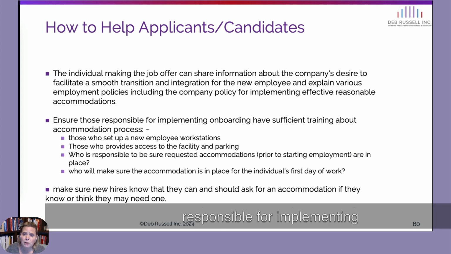Ensuring that those who are responsible for implementing onboarding have sufficient training about accommodation processes. People who are setting up those new employee workstations, do they know what somebody's going to need, or are they prepared if somebody asks for a specific piece of equipment or software to be loaded onto their workstation before they get there? Those who provide access to the facility and the parking, do they know if somebody's going to need an accommodation? Is a communication channel set up? And are they surprised by this kind of thing, or are they trained well enough? Okay, sure, no problem. That's the kind of reaction that they have. Who's responsible for making sure requested accommodations are in place?